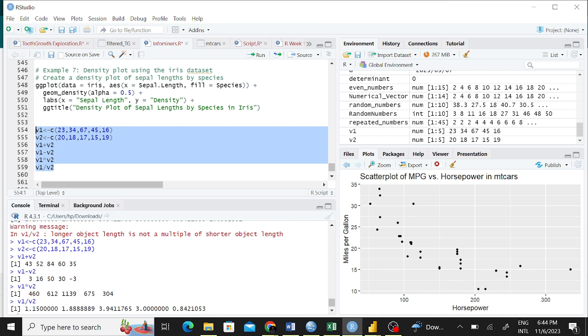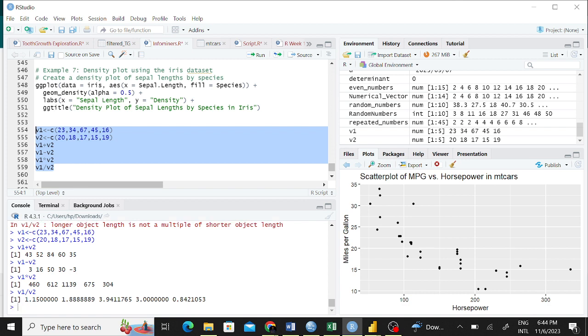Now you can see vector 1 plus vector 2: 43, 52. Vector 1 minus vector 2: 23 minus 20, 34 minus 18, and so on, and 16 minus 19, of course, is negative 3. When you do a multiplication, you'll have that answer there. When you do a division, 23 divided by 20 is 1.15, and you have things like that. That is more of a vector, right?